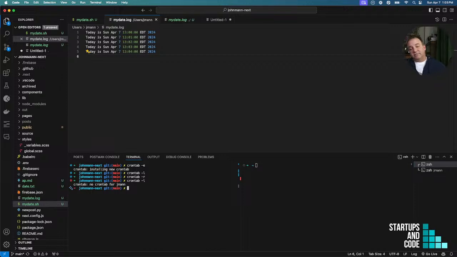And that's it. That's cron in a nutshell, running a basic script. You can run anything you want, and I just did a shell script so we can actually see it progress with dates, but you can run anything.